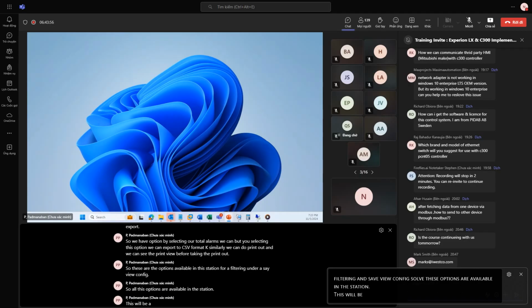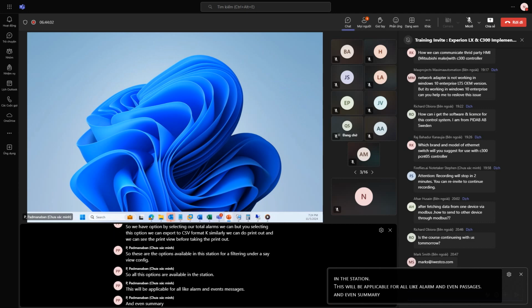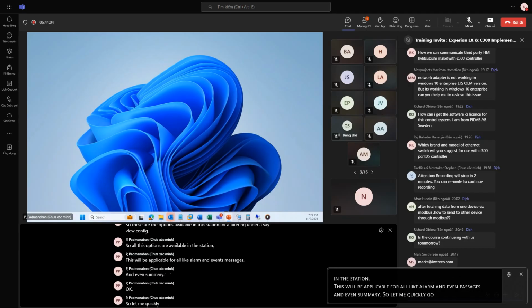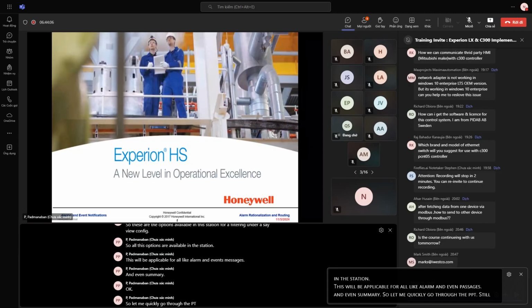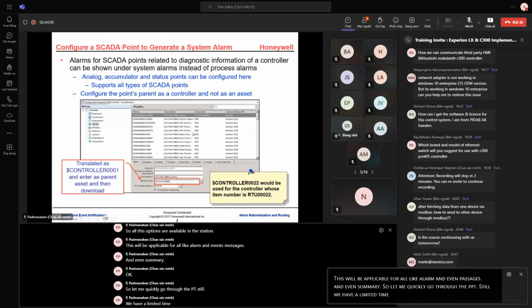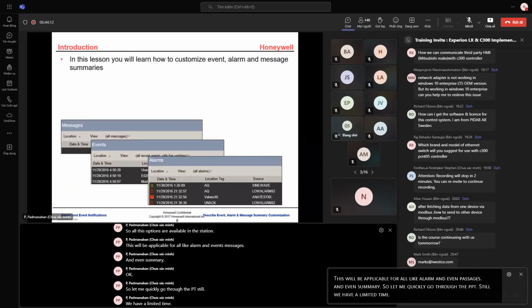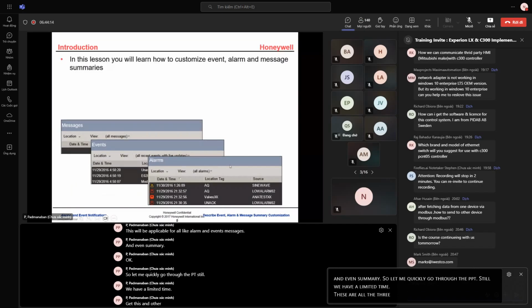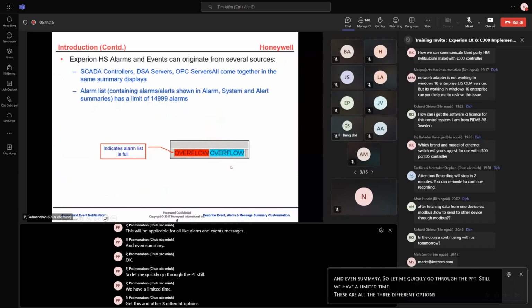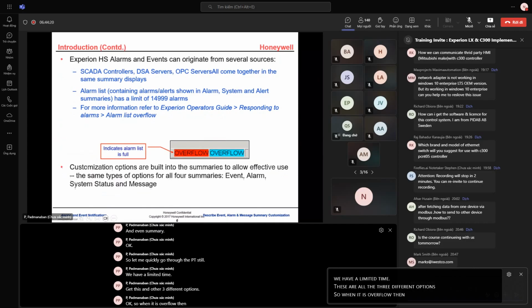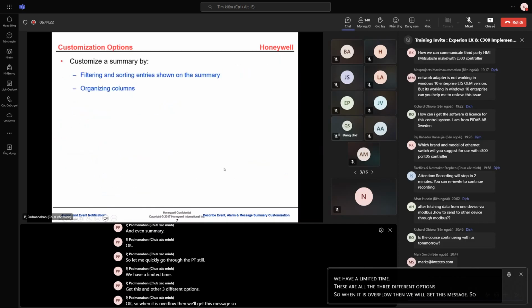This will be applicable for alarm and events messages and the event summary. Okay, so let me quickly go through the PPT. We still have limited time. These are the three different options. When there is an overflow, we'll get this message, so we have to take the necessary action.